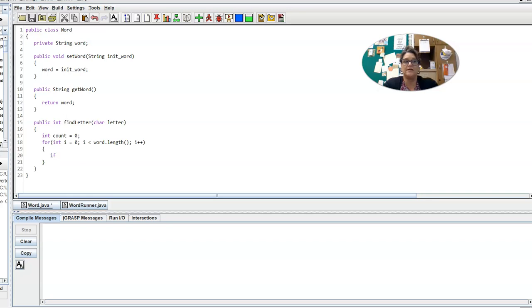And now we'll need a condition. So if word.substring starting at i, which is 0, to i plus 1, the next letter, if that dot equals the letter, then we're going to increment our count. And then outside of the loop, let's return the count.